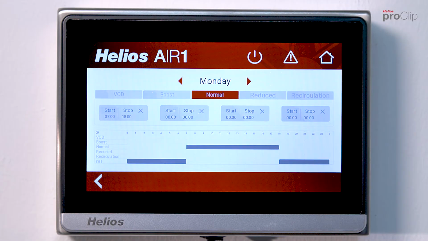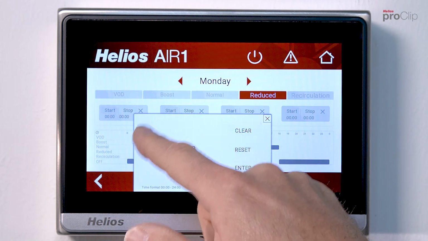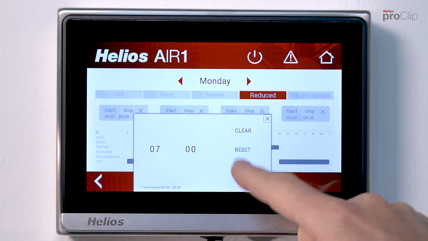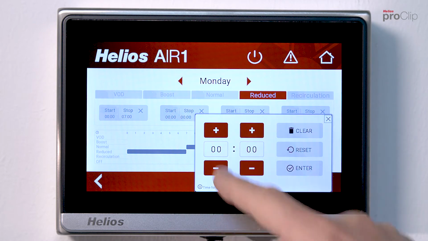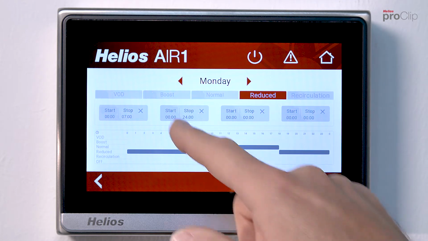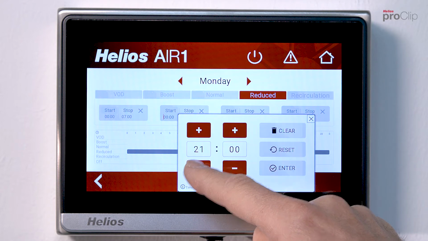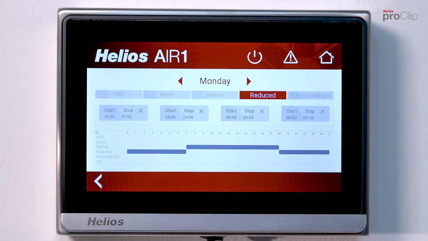Then call up the reduced operating level and program the start time 0 hours and the stop time 7 hours for period 1, as well as 18 and 24 hours for period 2. Start by programming the stop time. The programming for our example is already complete.